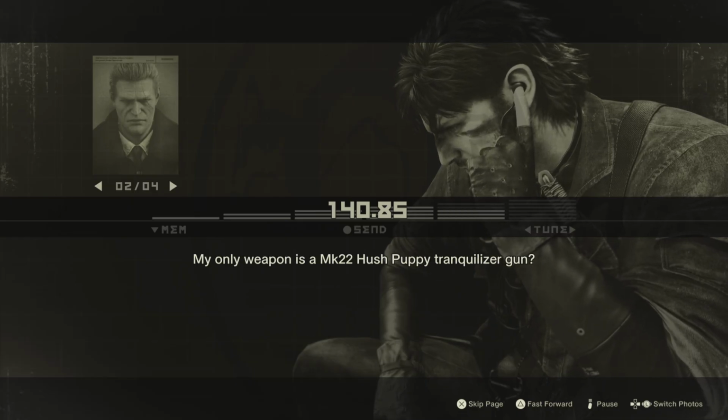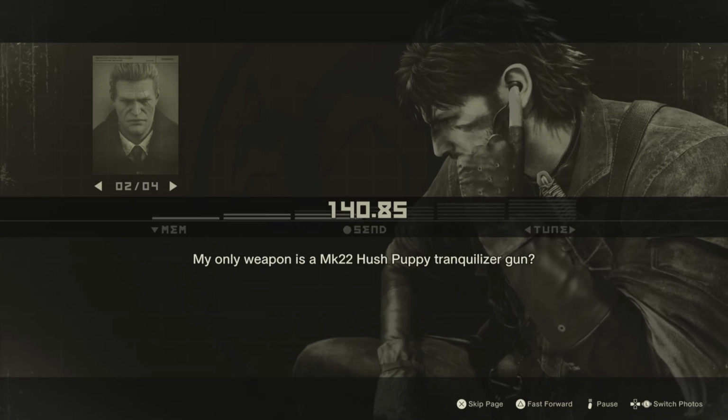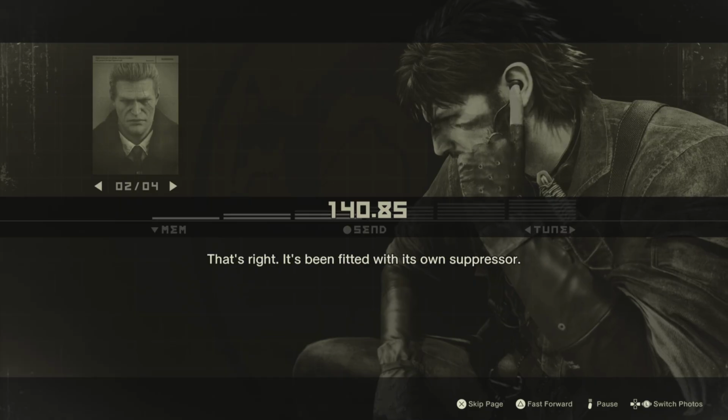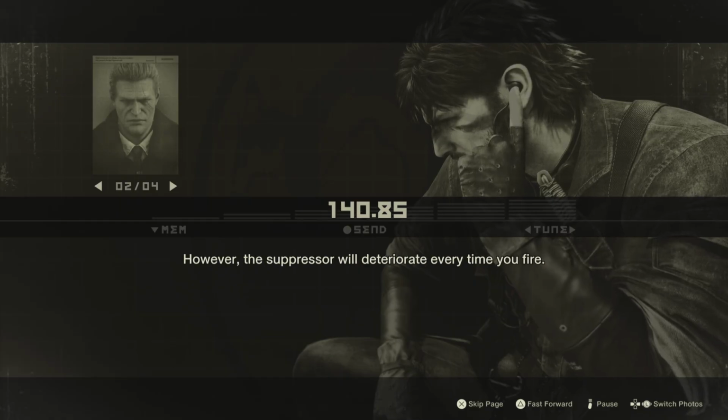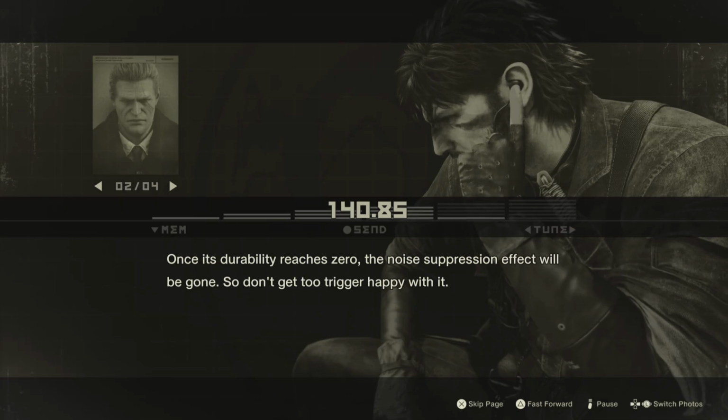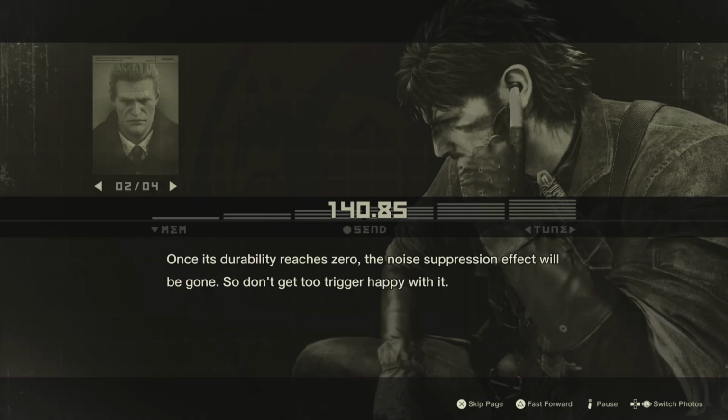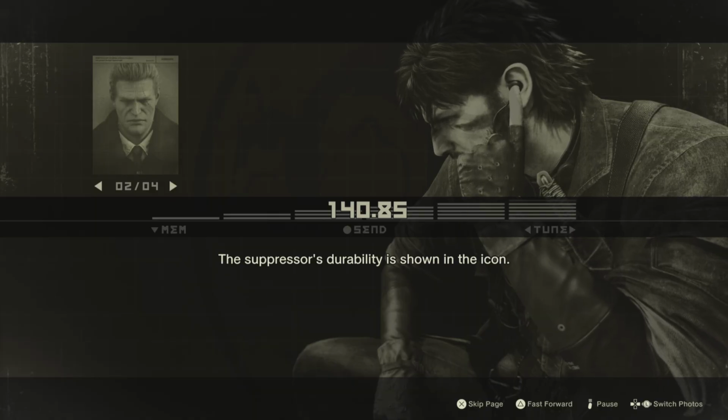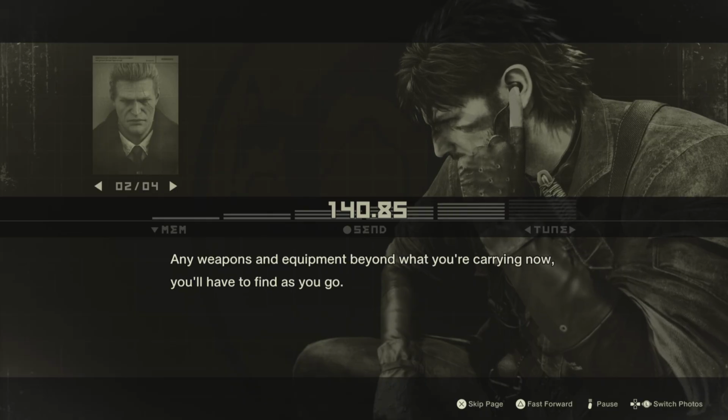My only weapon is a Mark 22 Hush Puppy tranquilizer gun? That's right. It's been fitted with its own suppressor. However, the suppressor will deteriorate every time you fire. Once its durability reaches 0, the noise suppression effect will be gone. So don't get too trigger-happy with it. The suppressor's durability is shown in the icon. Any weapons and equipment beyond what you're carrying now, you'll have to find as you go.